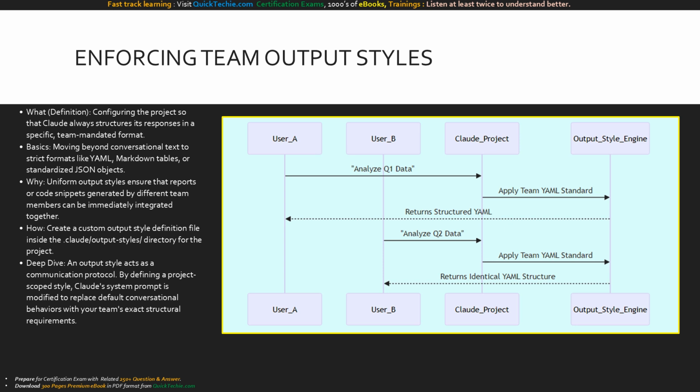You can define a custom output style file inside the projects.claude/outputstyles/ directory. For our deep dive, understand that an output style isn't just formatting, it modifies Claude's underlying system prompt. It overrides Claude's natural tendency to be chatty, replacing it with a rigorous structural protocol. Your team's output becomes highly predictable and professional.